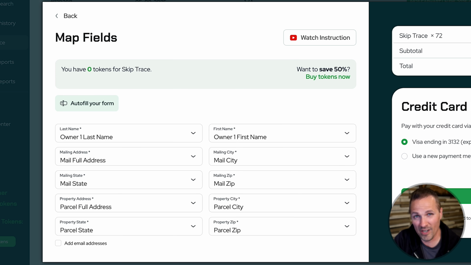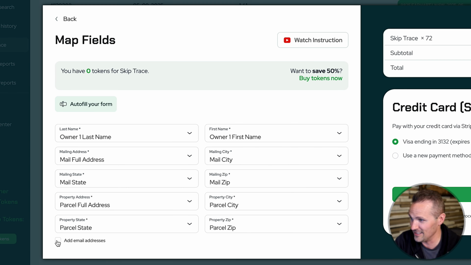Now, depending on where you got your list originally, you'll probably find some slight differences in the header, like it might say situs address or property address instead of partial address like this one says. So just put 2 and 2 together, find the appropriate field, put it in there, and we're going to add email addresses to this because it doesn't cost anything extra. Might as well, right? Go ahead and click place order.